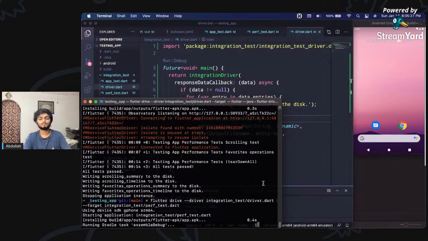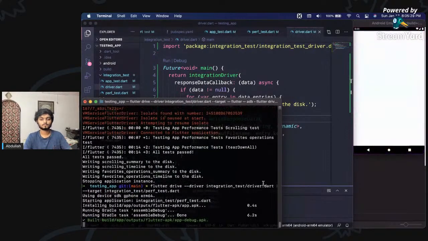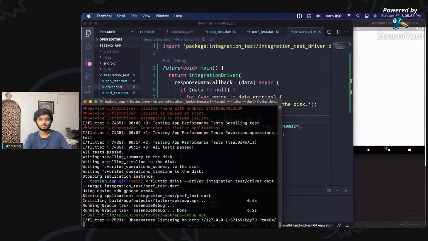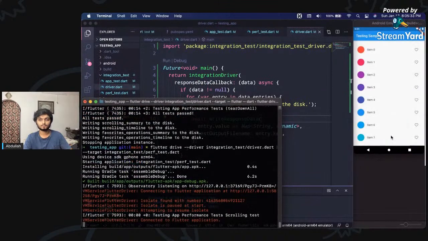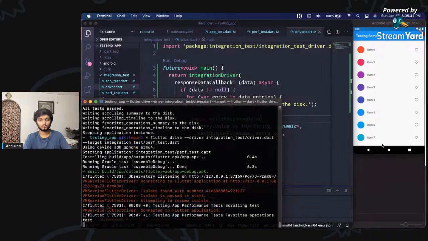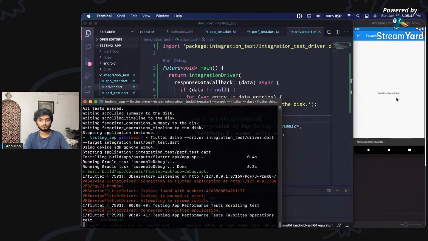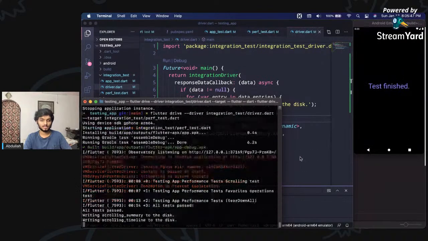Let's wait for it to run. So it started scrolling, and then it's switching to the next one. So yes, perform that test, and yeah.